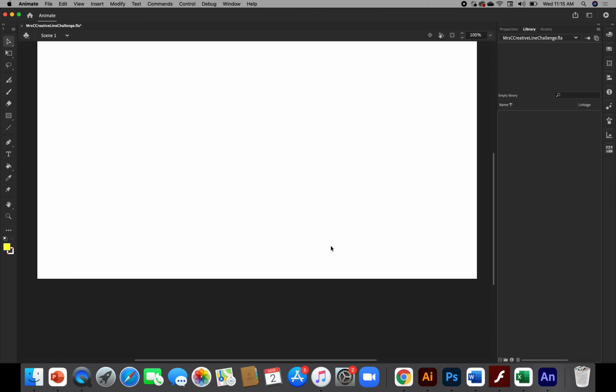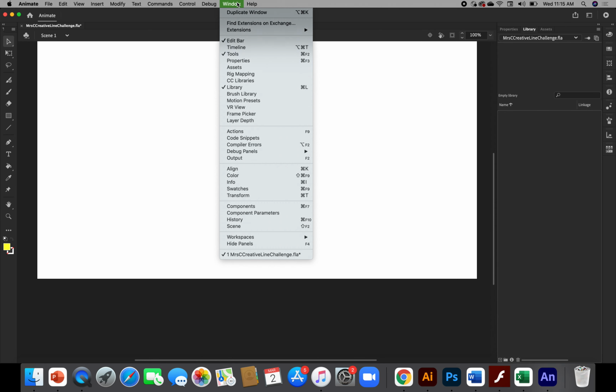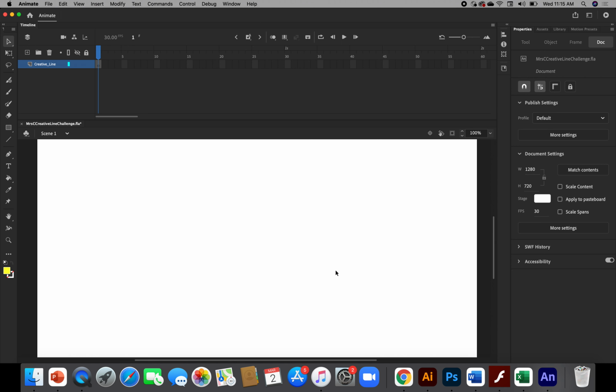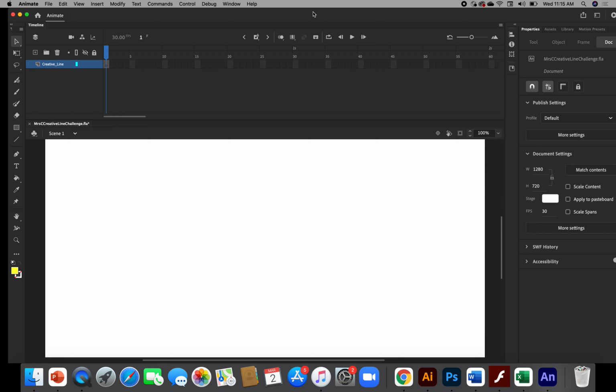You would notice that the timeline is not there. But I prefer using the classic because I like having the timeline at the top of my screen. So now that I'm ready to go, I'm going to select frame 30. So frame 30 is right there.